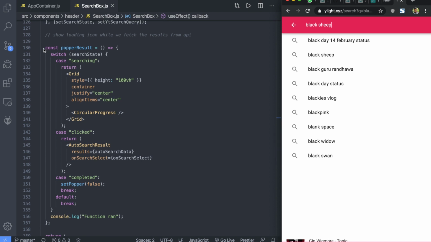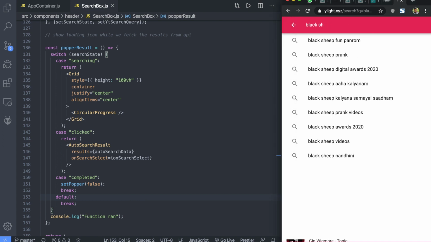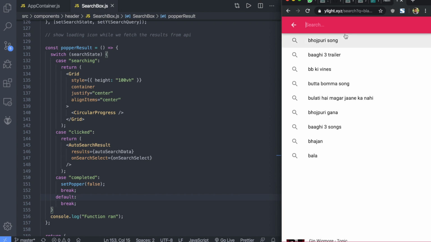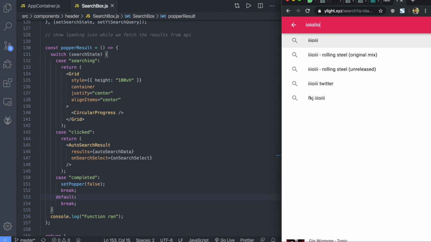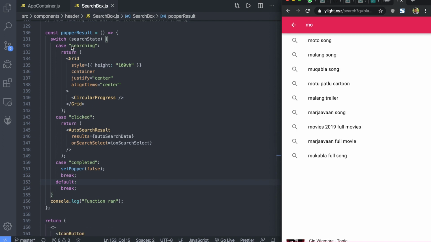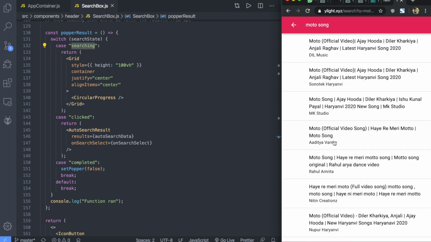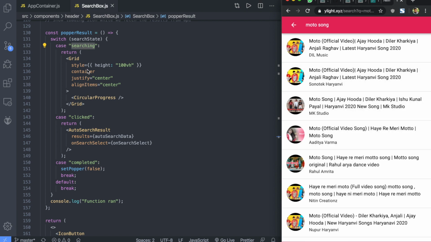Alright, so we have this popper result. If it's loading, we show a loader, but it's not loading. My internet is too fast. So when the state is searching, whenever we do that, it shows the loader.